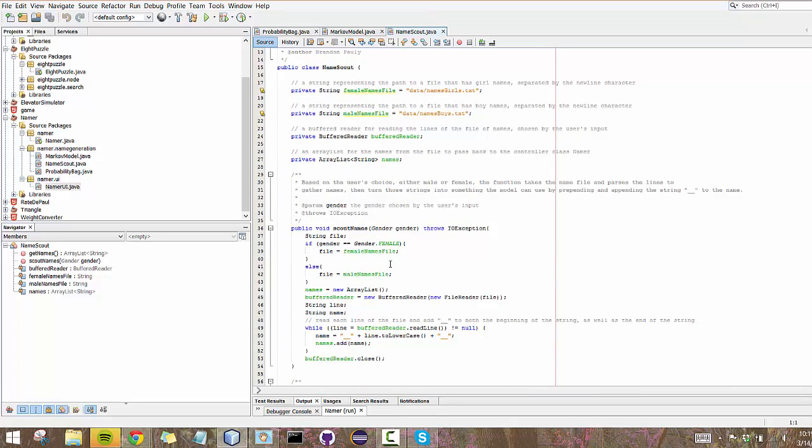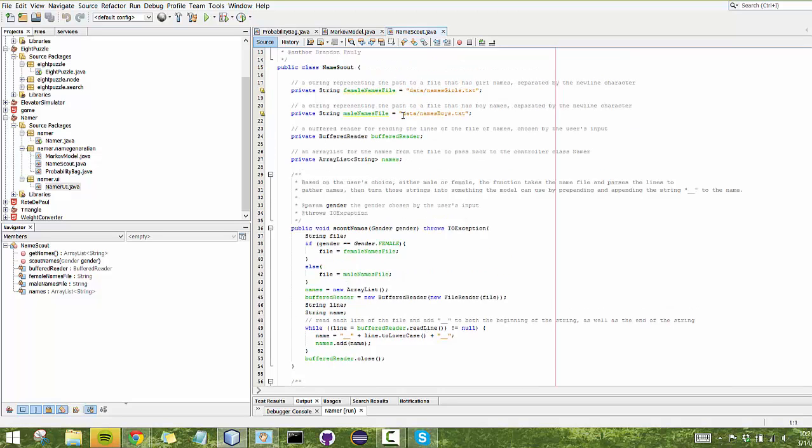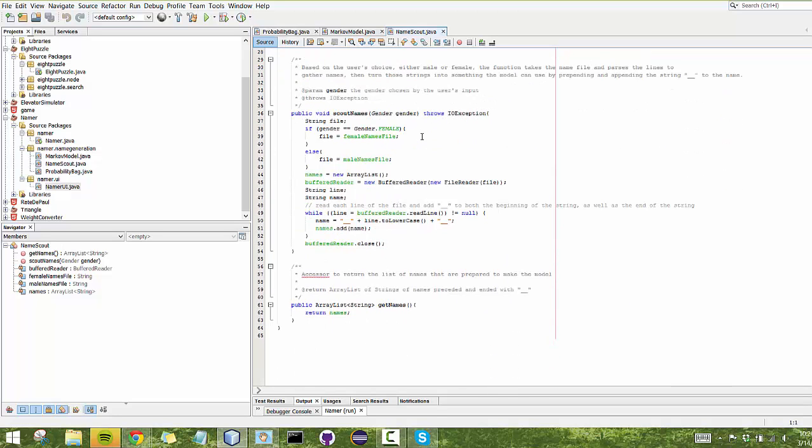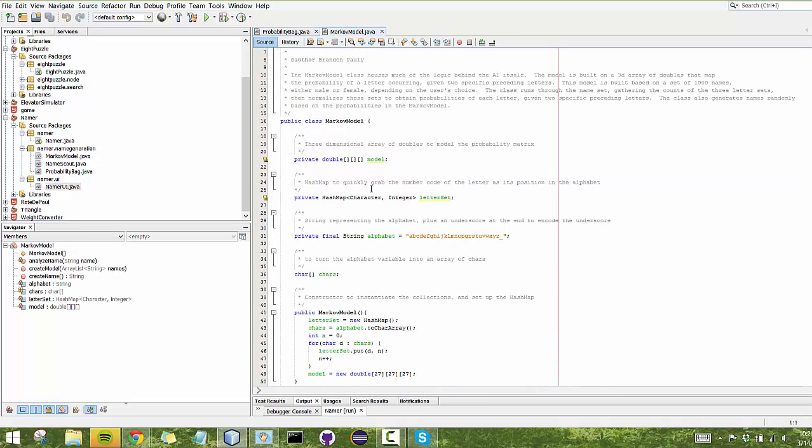Name scout. Basically, main thing to look at here is scout names. Its input is a gender. It's just an enum class I made for simplicity. Then it's grabbing the proper file depending on the gender selected, reading the lines of the file with a buffered reader, putting the double underscores around them, putting them into an array list, and then there's an accessor for that array list.